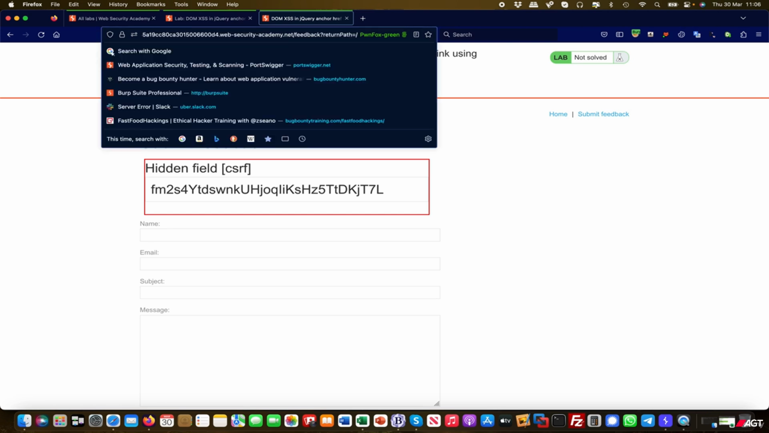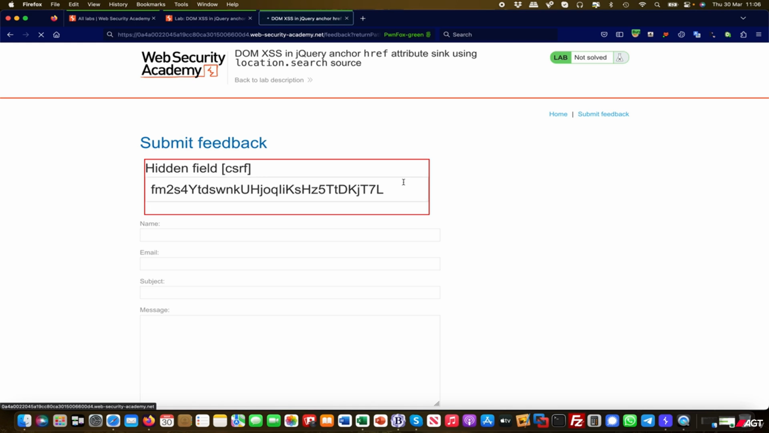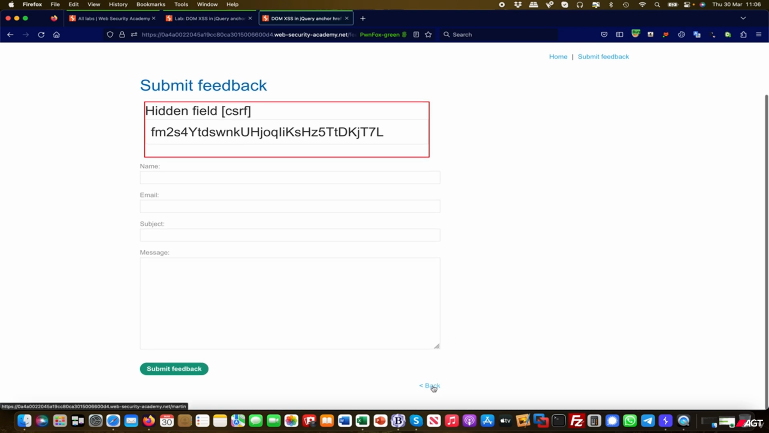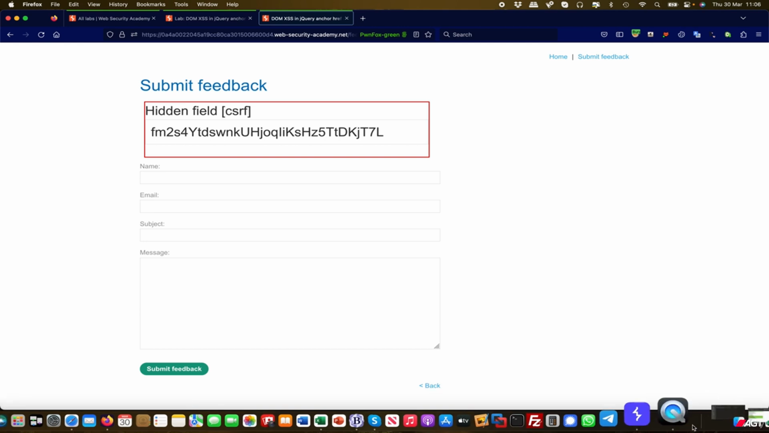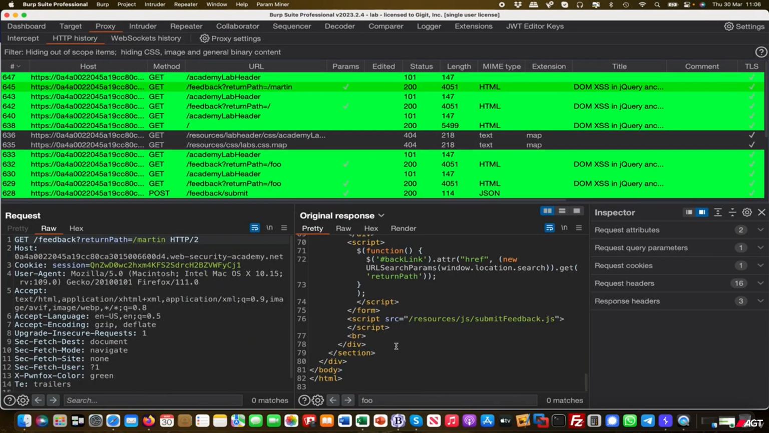If you change this return path to Martin, for example, and hit enter, jQuery is doing its magic in the background, and it's effectively putting that redirect, which I just put in there, into my URL on the back button, as you can see here. So it now says websecurityacademy.net/Martin.